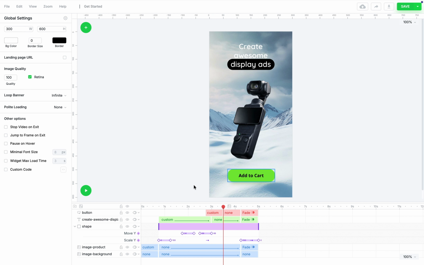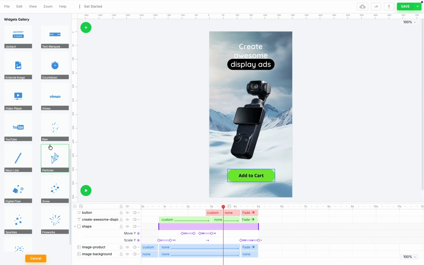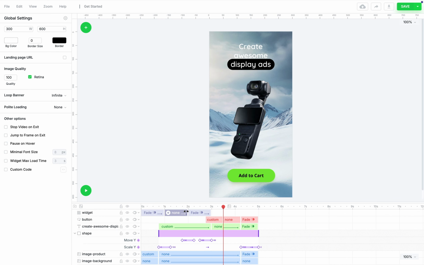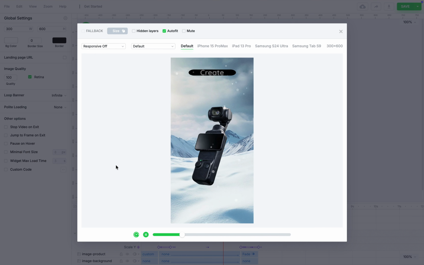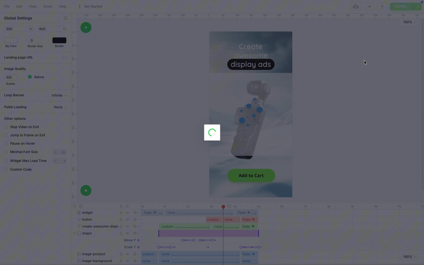To give the design a more seasonal feel, let's add a widget. Open the library and select the snow widget, then adjust its duration on the timeline so it matches the length of the animation. This widget includes several customizable properties that let you create a fully tailored snow effect, but for this tutorial, we'll keep it simple. Now let's preview the result. As you can see, we've created a polished, eye-catching animated display ad in just a few minutes. Once you're happy with the result, simply click Save to store your ad.